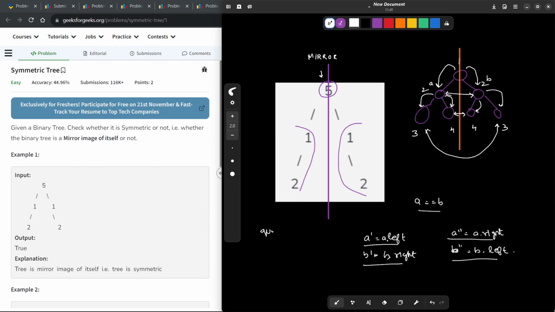Though in this particular problem I have implemented it using a queue. You could have also used recursion, there is no issue. But I have implemented this particular problem with the help of a queue so that you get to know a different idea as well, right? So what we have here is a simple condition that the current nodes should be equal and the children should be equal in such a way that A dot left should be equal to B dot right and A dot right should be equal to B dot left.